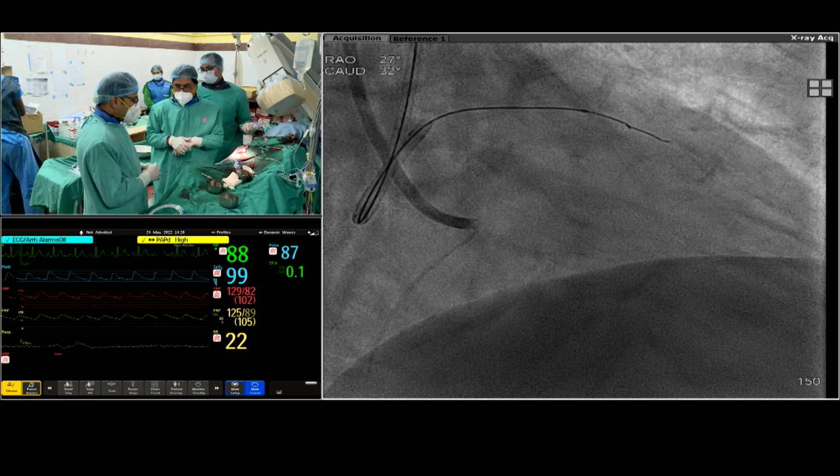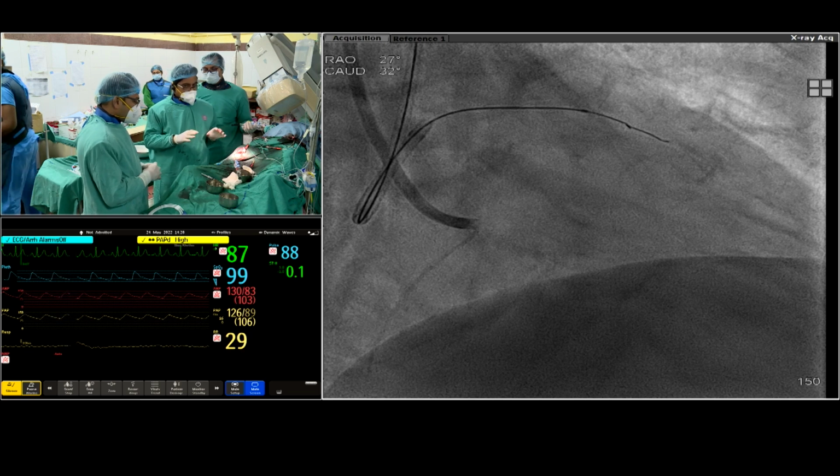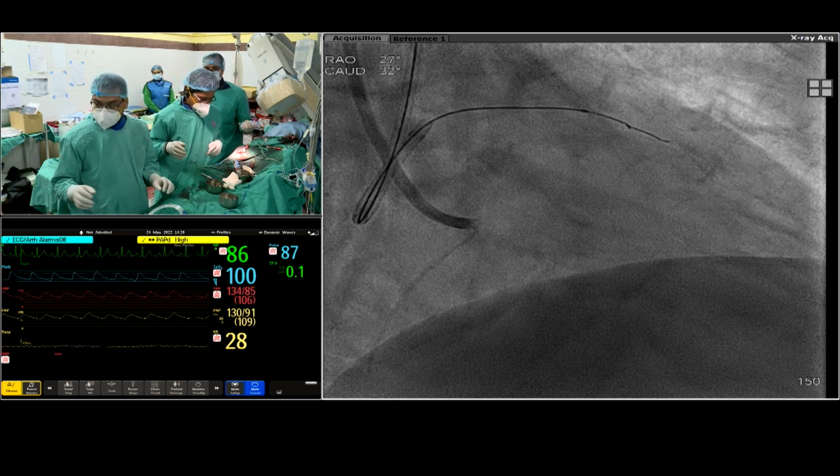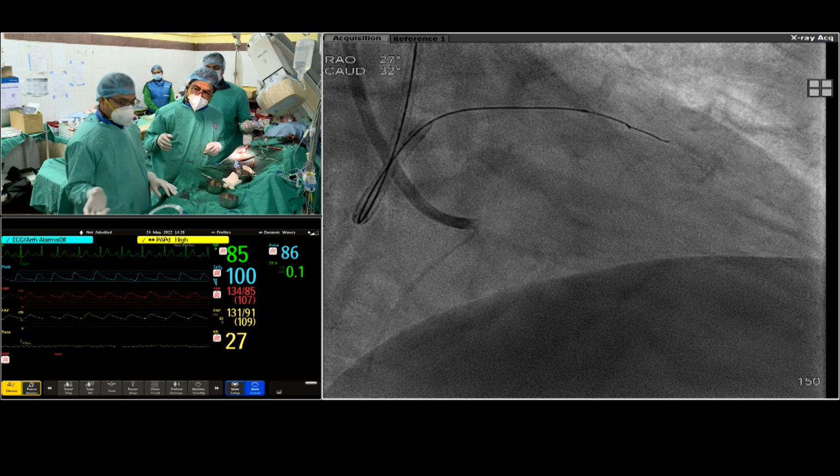Would you like to remove the Caravel from the RCA? No, let it be there. Let it be there. Gaia 3.